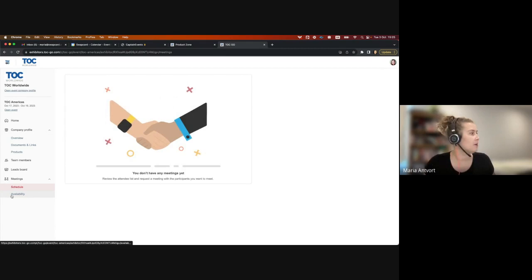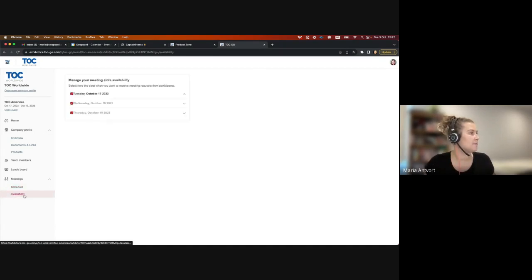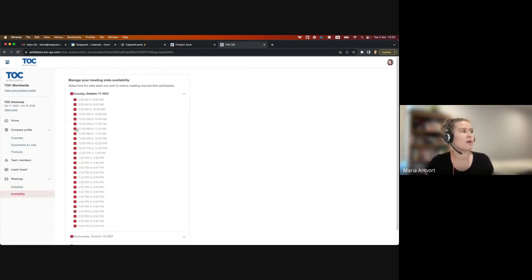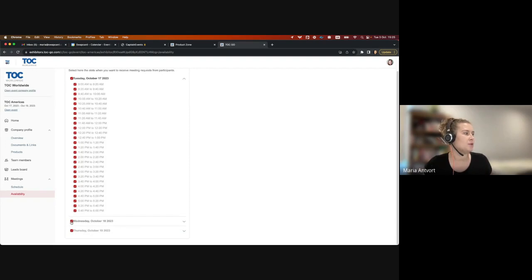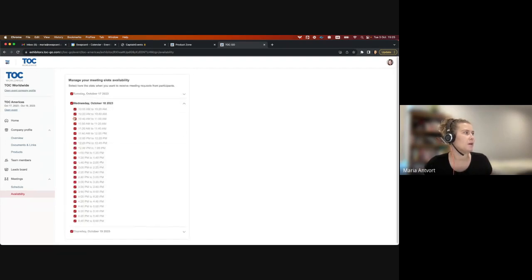And here you have availability. So these are all the time slots that are available on your booth right now. If you are not available at any of these times, please go in and uncheck the different times that you're not available. You can also do whole days off like that. So that's how you edit your availability as well.